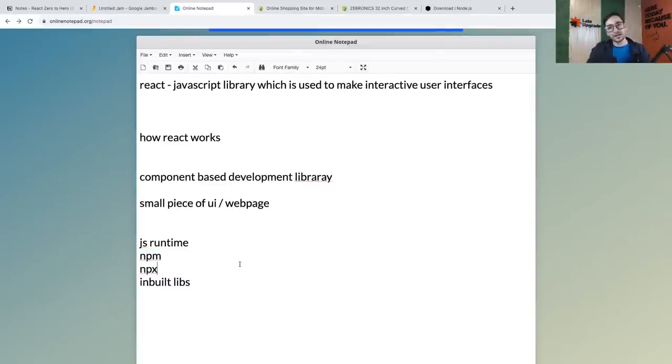Okay, everyone. So let's use this NPX because now we have installed Node.js. So when you install Node.js, you get all these 4 things. Let's use NPX to install or create a new React-based project.